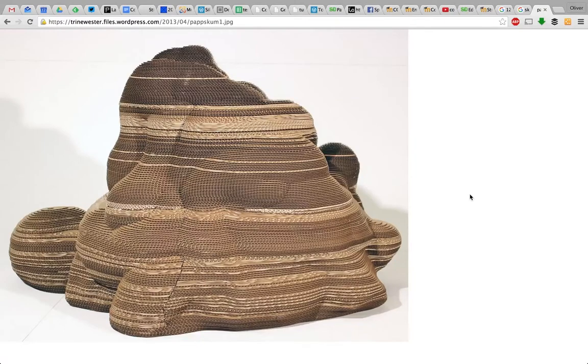Hello, this is Oliver Blair from Massey University, and we're going to be showing you how to take a model from SketchUp, export it as an STL, and then import it into 123D Make, where you can then generate a cutting file and cut out your 3D object out of, for example, cardboard, like we've done here with this model.